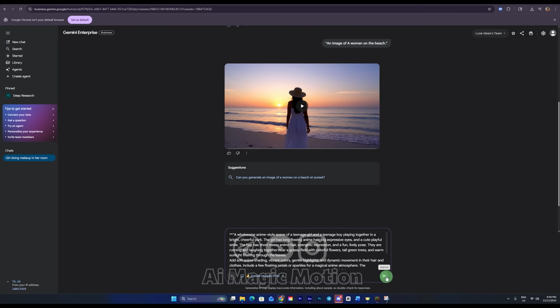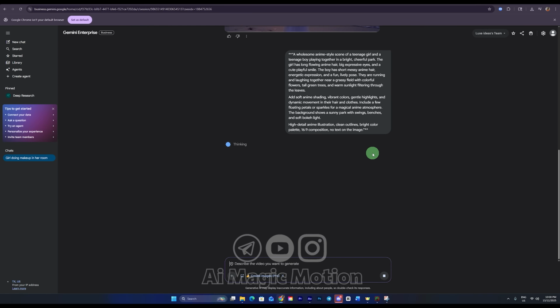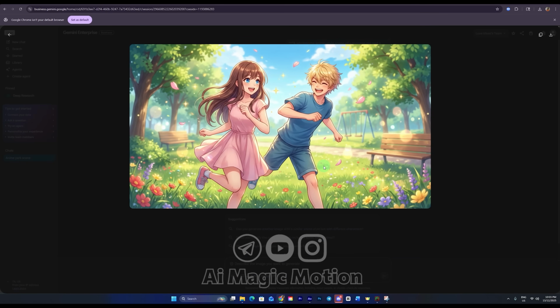I click on this button and wait for Nano Banana Pro to generate the image for me based on the prompt I provided. All right, Nano Banana Pro has created our image. Just look at the quality and how well it has handled the details. This image shows 2 siblings playing in a park, and the style of the image is anime.